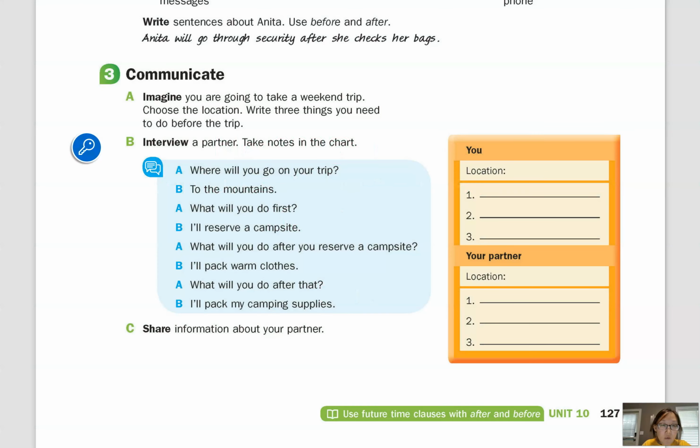So, as you can see, it says, write 3 things you need to do before the trip. So here, even though it says, what will you do first, you can also say, what will you do before you go on your trip? What will you do before you go on your trip? Okay? But if you want to be more specific, of course, you can use first. What will you do first? Okay, so go ahead and take some time to do this activity.